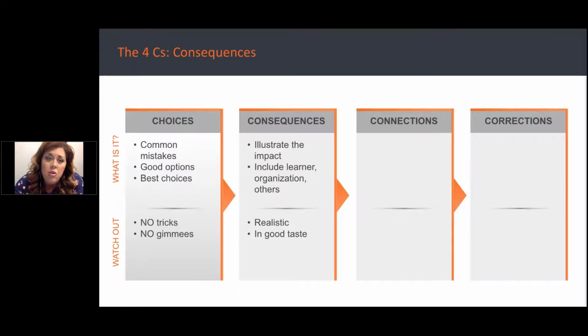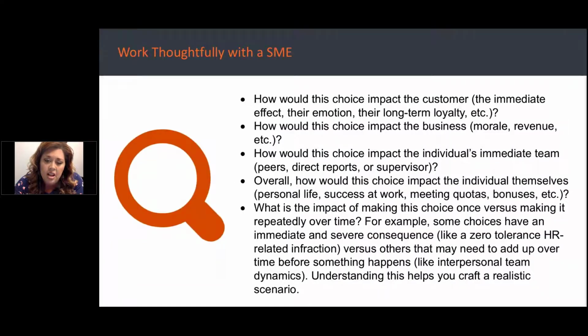To make sure that we can craft those realistic consequences, here are some things we might need to talk to a SME about. How would this choice impact the customer, if it is a customer impacting thing, for example? What would be the immediate effect? What would be the emotion? How might it affect their long-term loyalty? Fully explore that out. How would this choice impact the business, morale, or revenue? How would this choice impact the individual's immediate team, which could be a peer, a direct reporter, a supervisor?